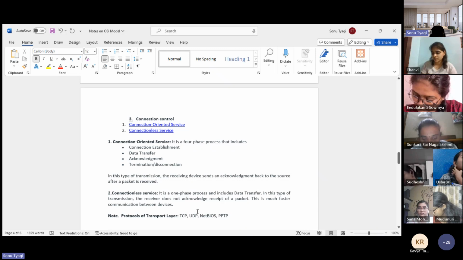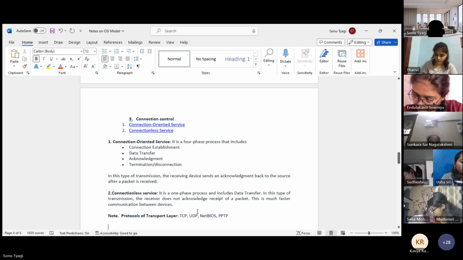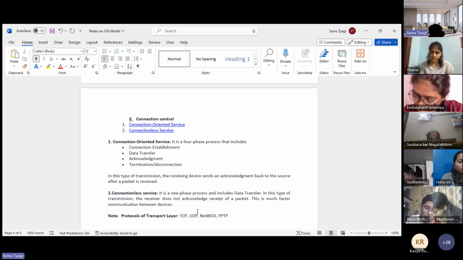TCP is reliable. UDP is non-reliable. TCP is slow. UDP is fast.